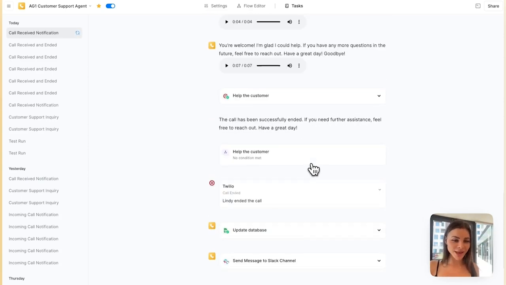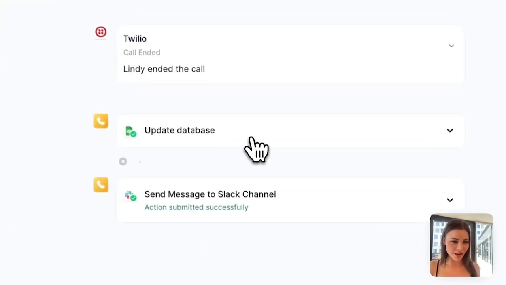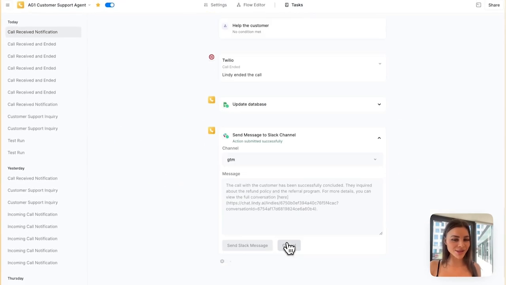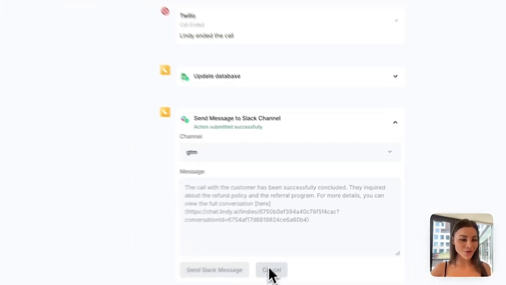So after the call, my agent appends a Google Sheet with the questions and answers and then alerts our team on Slack. That's the Lindy AI phone call agent I built.